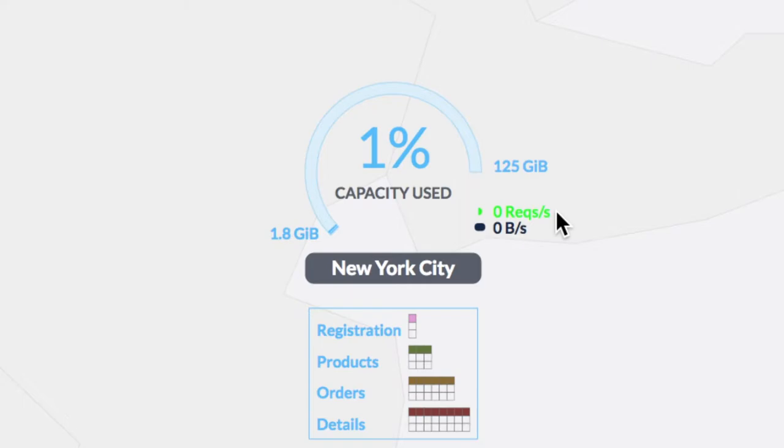There's a gauge here in green, which is the number of client requests per second, and there's a gauge in black, which is the network throughput per second. Down here is where things get a little more interesting.